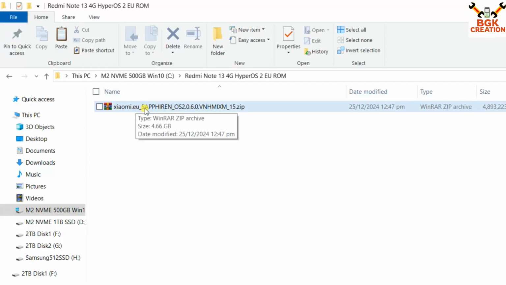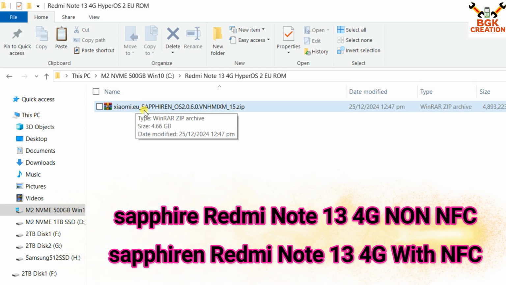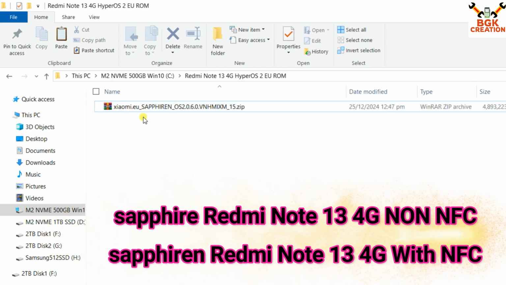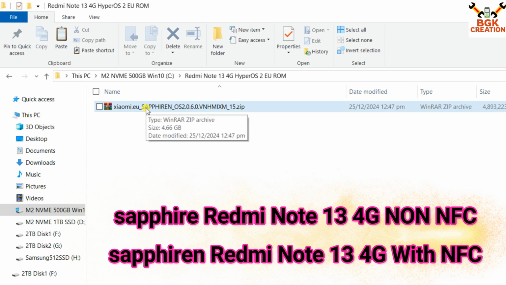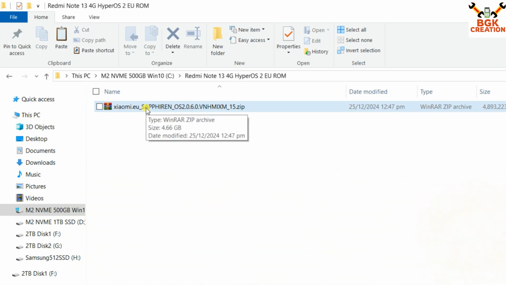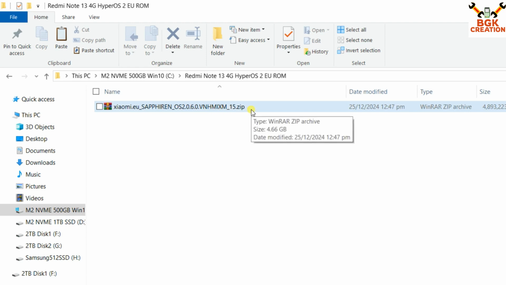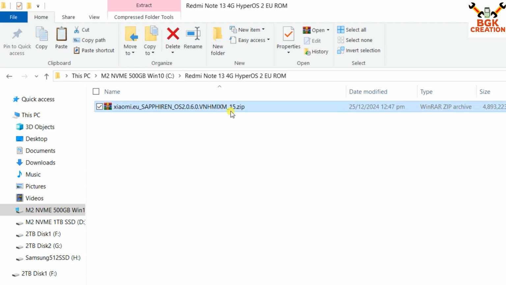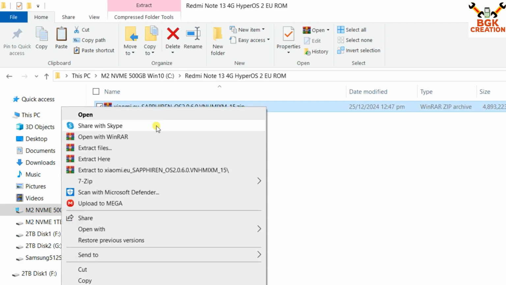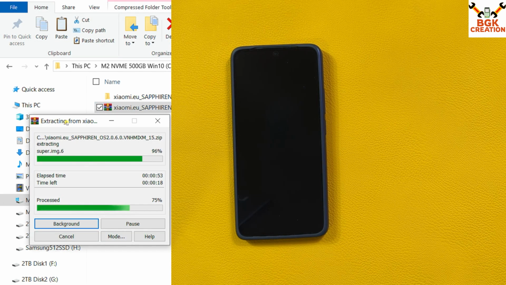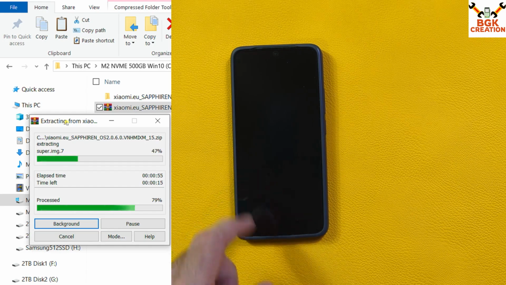Now let me tell you that this EU ROM is actually ported for the NFC Redmi Note 13 4G, but we can still flash this ROM on a Redmi Note 13 without NFC device. Those who have Sapphire or Sapphiren, we can install this single ROM on both devices. So we have to download from the link provided, make a new folder, download the ROM by clicking the link, and then you can see that it is Android 15. Then extract it in the same folder. So the ROM file is getting extracted. I will come to the mobile phone.